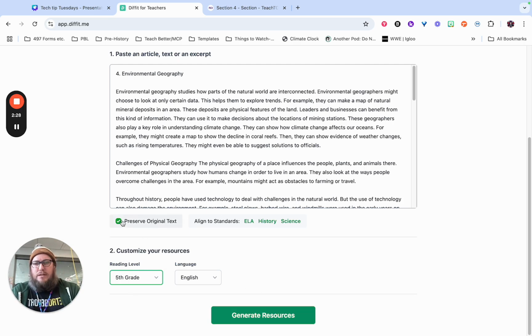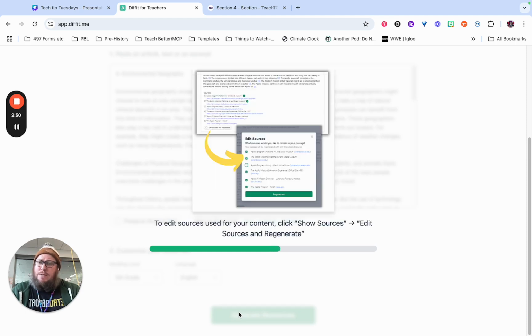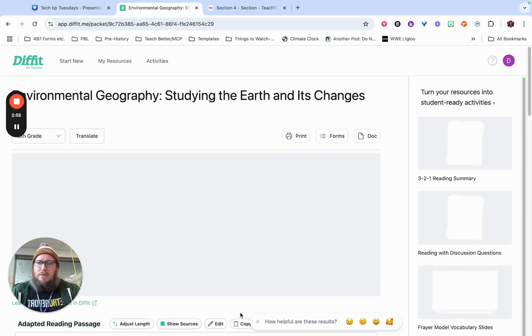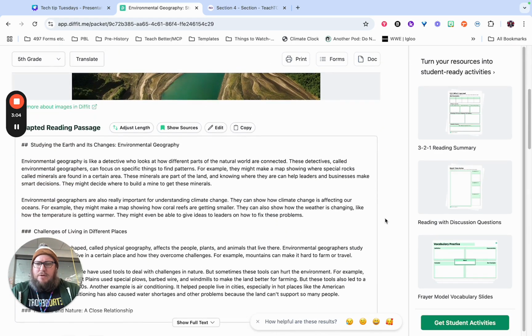Oh, so I can either preserve the original text and generate some activities with this text. I don't want to do that. I'm going to turn off Preserve the Original Text, and what it's going to do is now readapt the reading to a fifth grade reading level. So there might be some of the terminology that gets used in geography, right? Some of those big key vocabulary words might not be changed. So it's going to think about it and go, okay, it'll always try and grab some kind of picture. And then I'm going to look at the adapted reading passage.